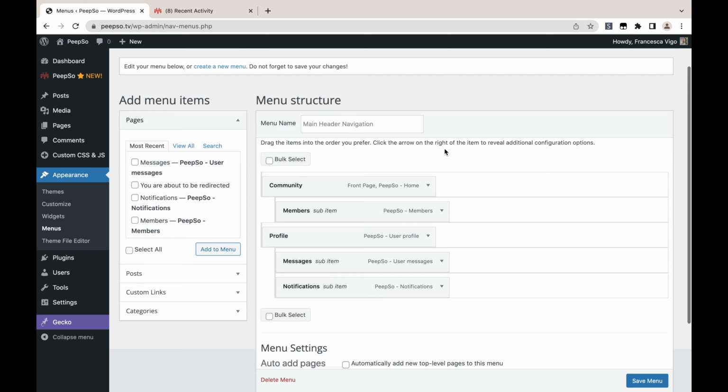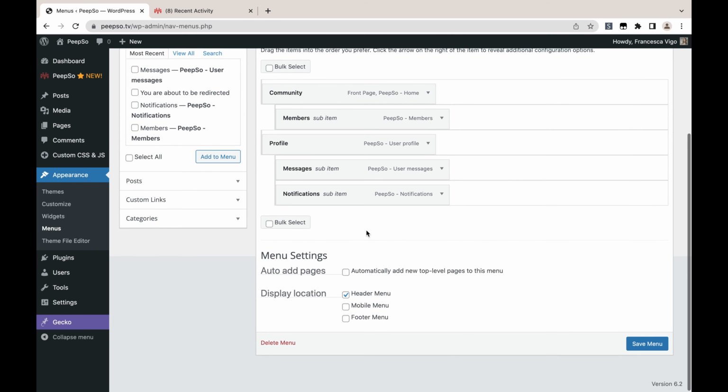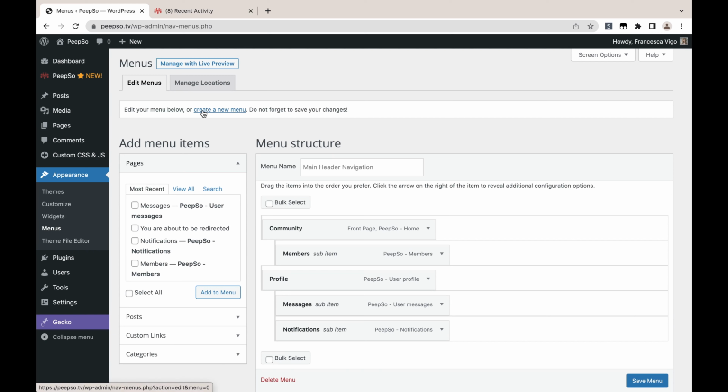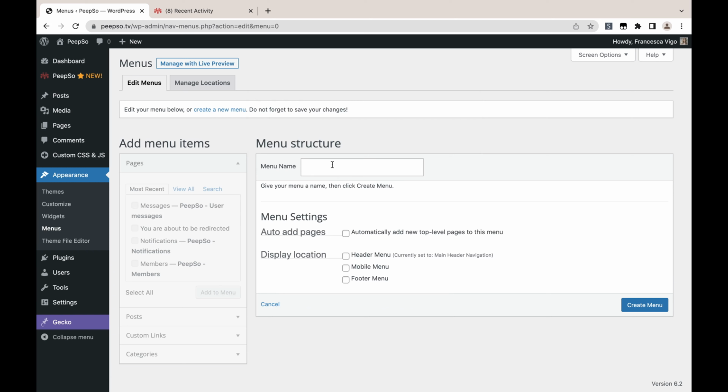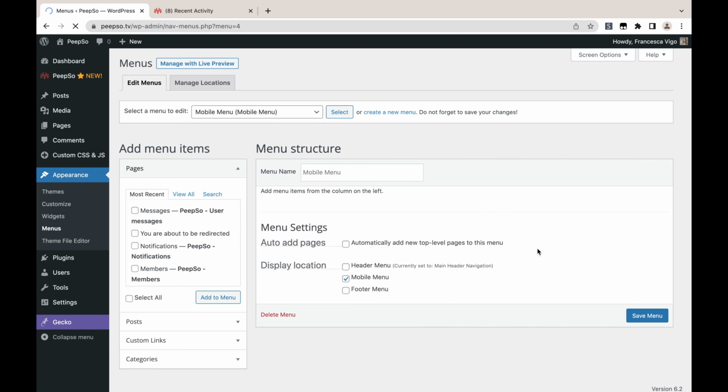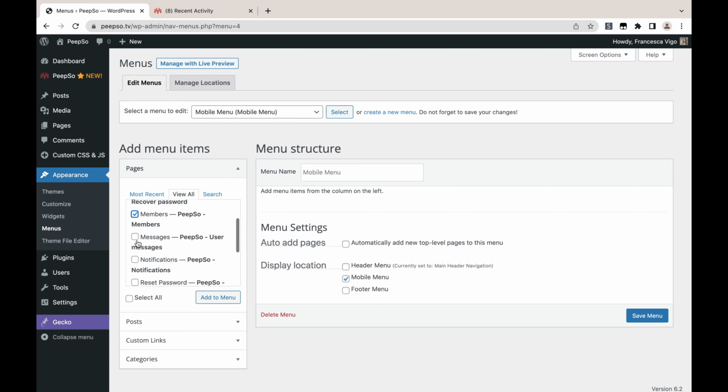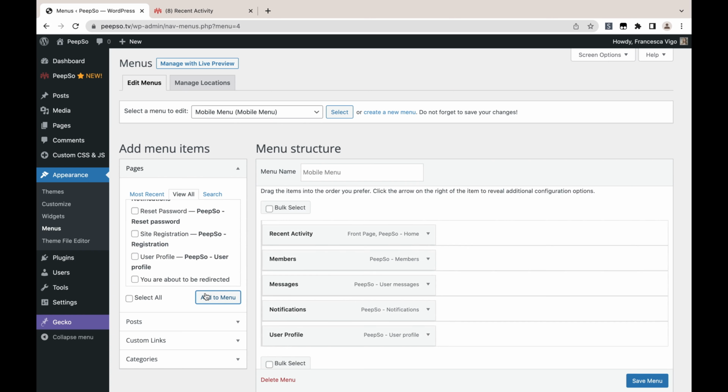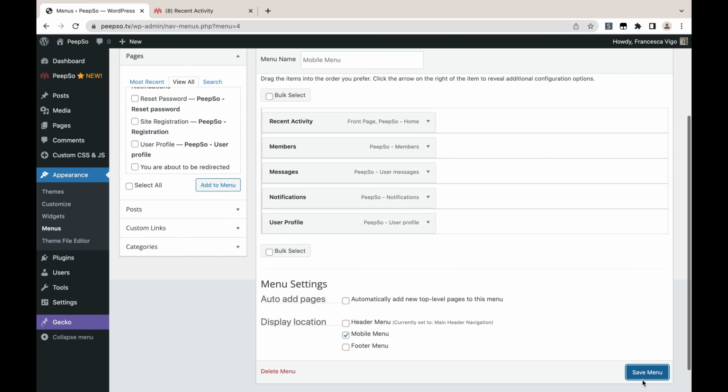However, if I want to create a completely separate mobile menu, I can do that by creating a new menu. Let's call it mobile menu. Select the mobile menu and create it. Now we are going to add all the links or pages that we want to display in this menu. Let's keep it like this and save the menu.